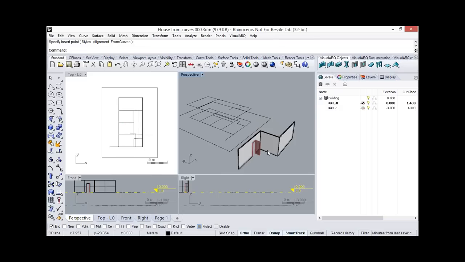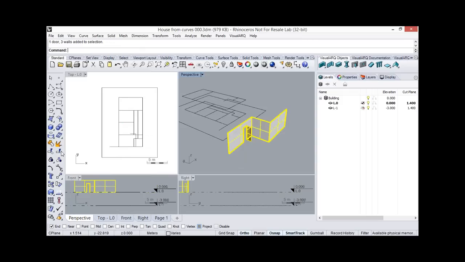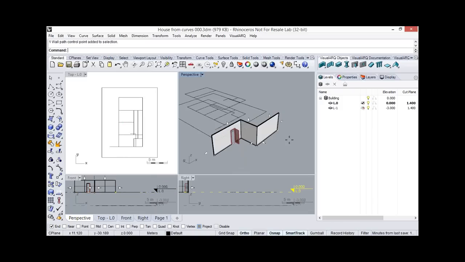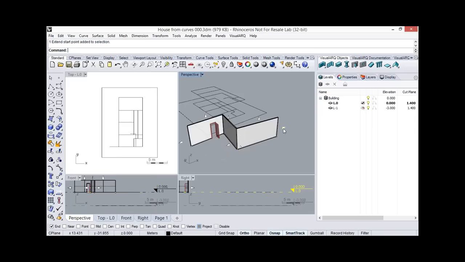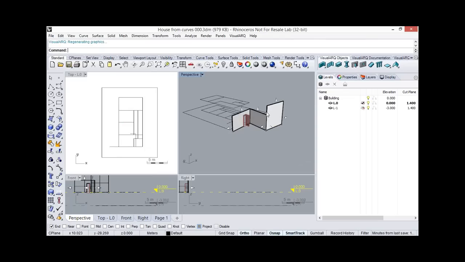Later on, we can modify these objects, since they are parametric, through their control points. In that way, they work very similar to Rhino lines or surfaces. So we can modify the position of these walls, or just use this arrow to stretch the wall like that. We can also use the vertical control arrow to change the wall height.